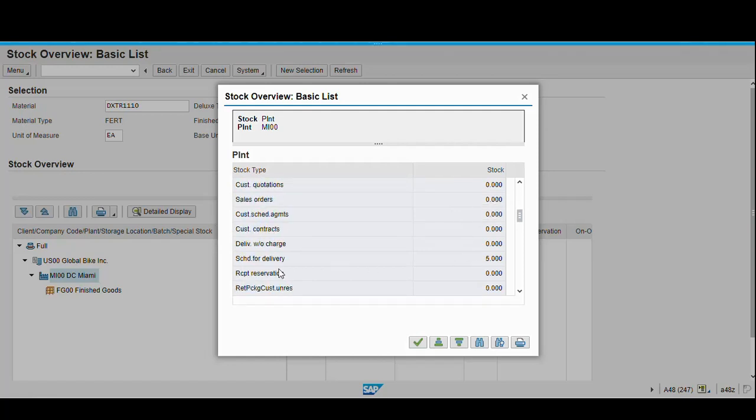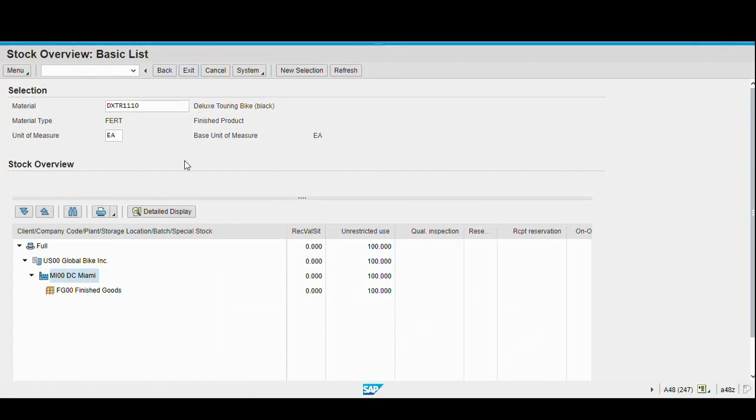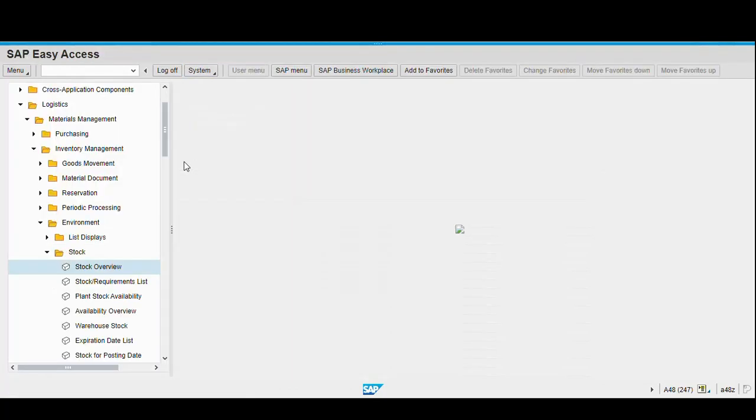And let's check scheduled for delivery, because we said 1 week from today, so that's 5 appearing. Before it was appearing against the sales order, but now it is appearing against the schedule for delivery. Okay, and now we are going to exit from here, because this was just a status check. Go to the main menu again.